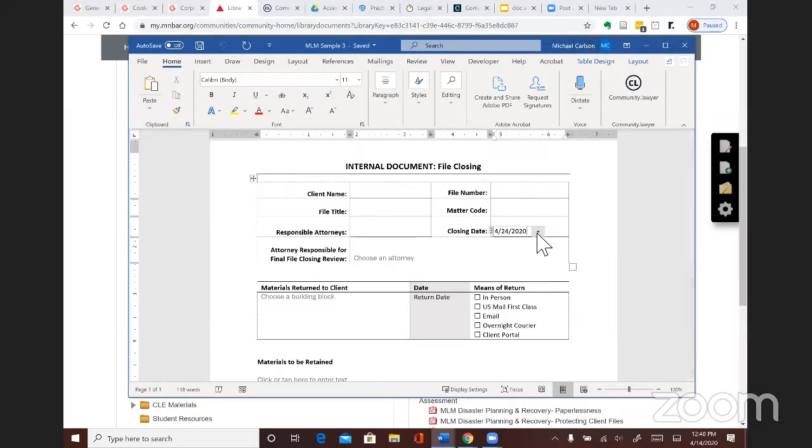So something like a date picker is, I think, a good additional next step. I've got a drop-down checklist here as well, where I've included the names of the attorneys who I can add in for this particular item. I've got checkboxes for additional information in my means of return column here. So how do I add that stuff?